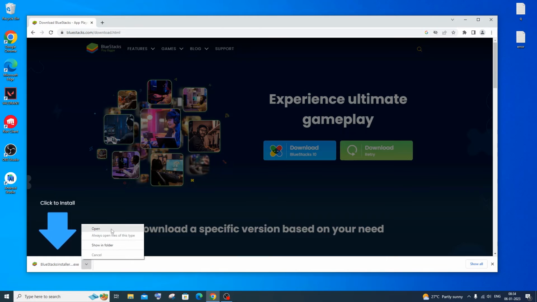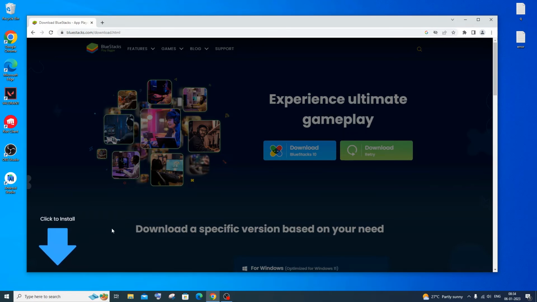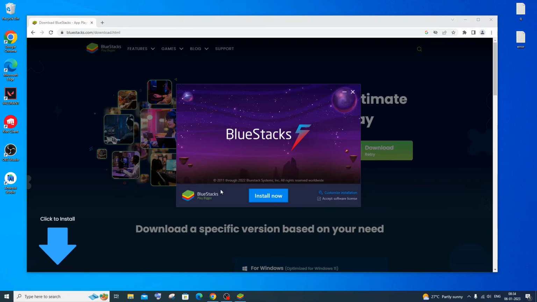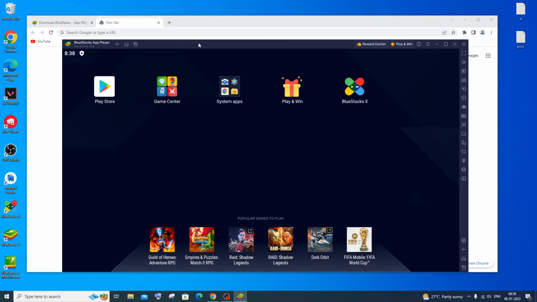Just click on it and press open. Just click on yes and just click on install now. So it's about 157 MB in size, so just be patient till it gets downloaded. So it will take quite some time to download and install.